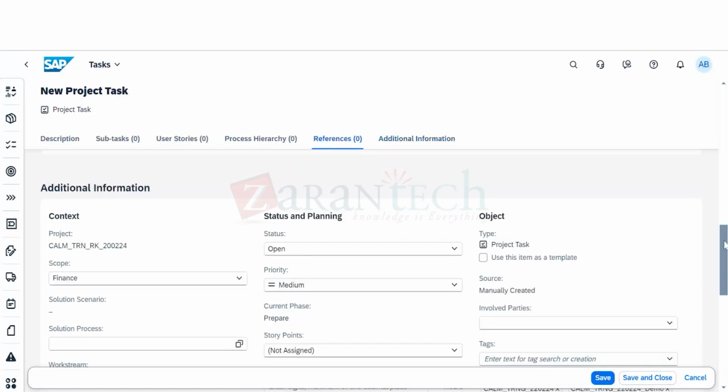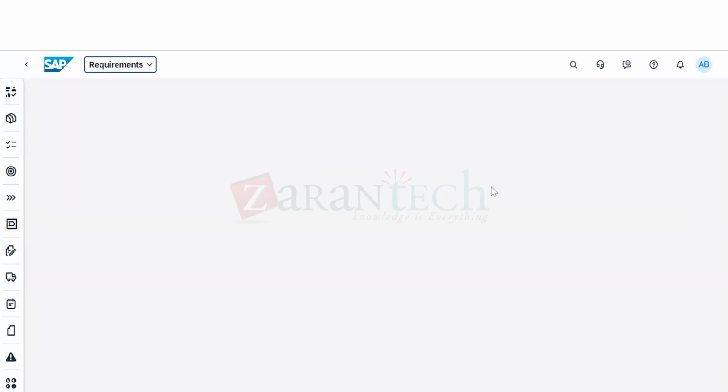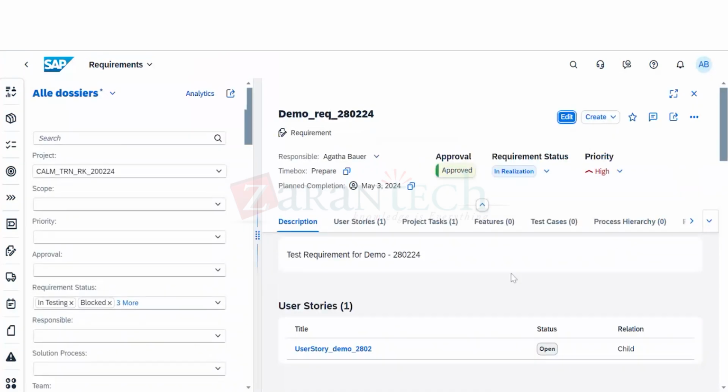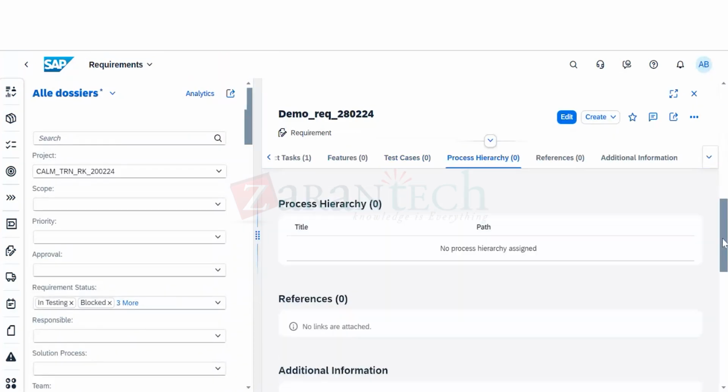Similarly, for projects, as I said, some tasks would not be part of a sprint, so they will not be comfortable making them user stories. So they will use project tasks. Otherwise, you can use them more or less interchangeably, right? So there's no hard and fast rule. So we have created a project task as well. Features and test cases we can create, but I'll come to that later.